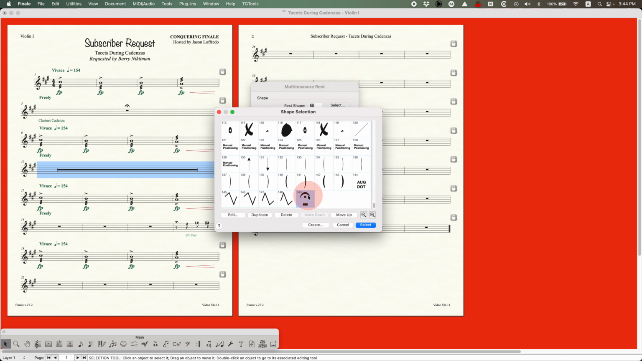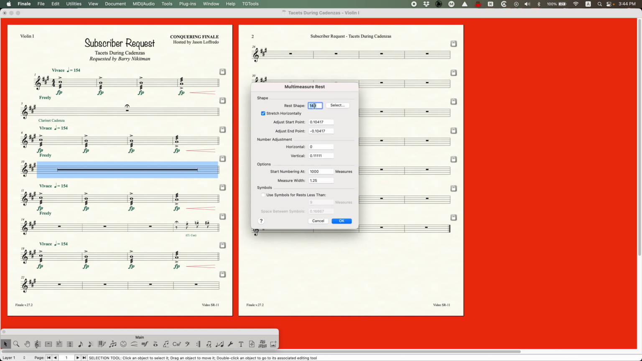Click OK. And now choose this one. So now we're choosing rest shape 149 instead of 50. Now, also in Finale 27.2, they gave you this extra option, stretch horizontally. It's important to uncheck this. If you don't have version 27, again, this whole process is a little bit trickier. There's another way to do it, and I'm going to show you how to do that in the score, because we have to do it differently in the score anyway. But the process for doing it in the score can be applied in the parts as well. So just stick with me a second. But so this is how we're going to set up our multi-measure rest, shape 149, uncheck this, starting number at 1,000, and we click OK.